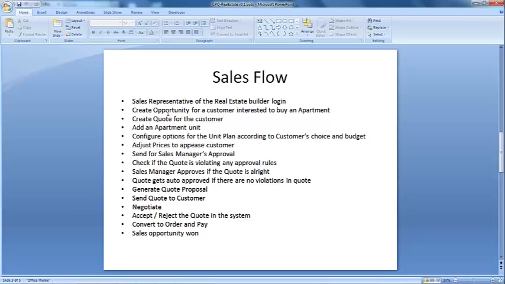If the quote violates any rules, then it will go to the manager for approval, and then the sales manager can approve it or reject it. If there are no violations in the quote created by a salesman, then the quote gets approved. Then once it is approved, I will generate a quote proposal that will be a Word document or a PDF file, which will be sent to the customer.